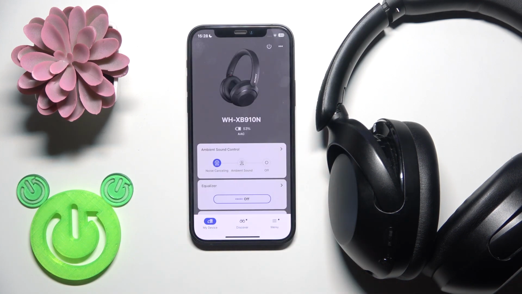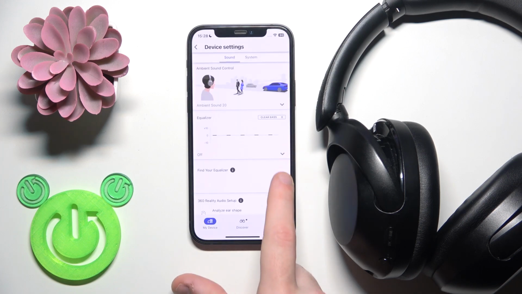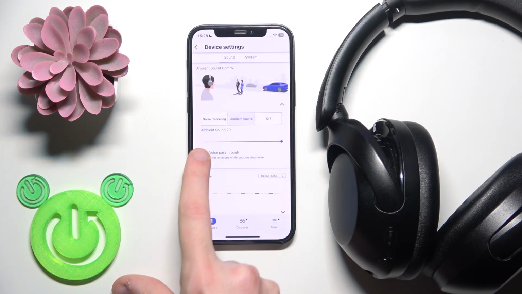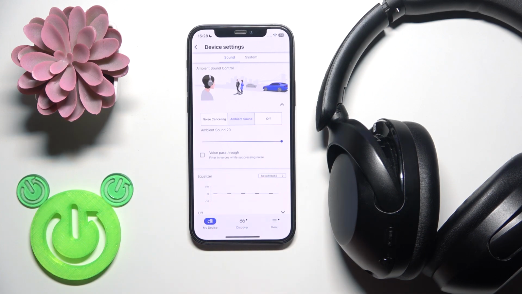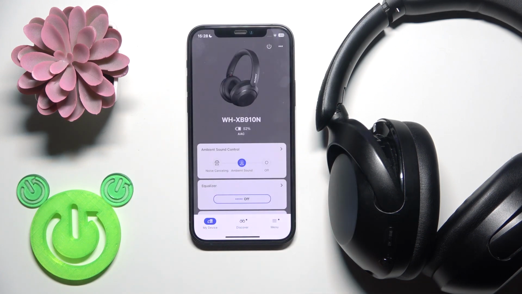Next one, these headphones have also transparency mode, so if you meet someone, you don't need to remove your headphones, you just enable this mode and that's it. Also, you can modify it right here, again in the application you can enable voice pass-through, or you can lower this transparency level, and I guess it's a good one.